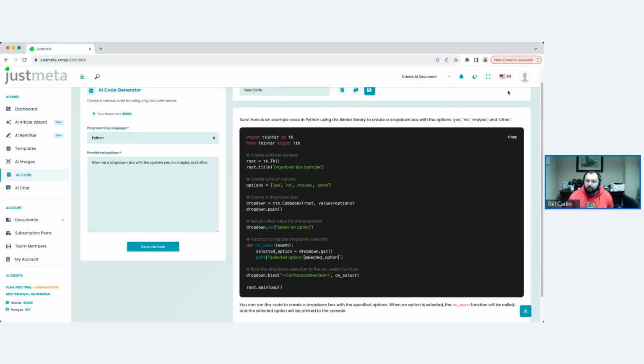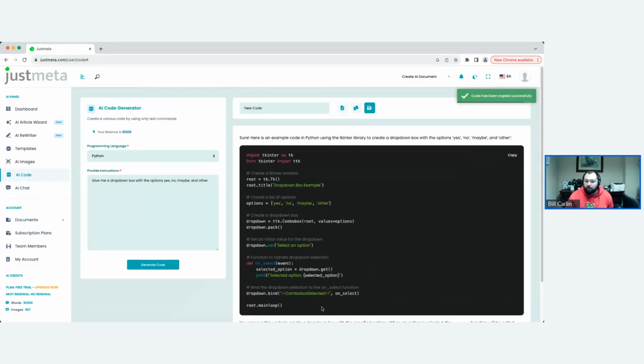And you can copy and paste this whole code. You can copy and paste parts of the code. Up here, you have the ability to download it as a text file, copy the code, or save the code for use later. And you can do this with all sorts of things.